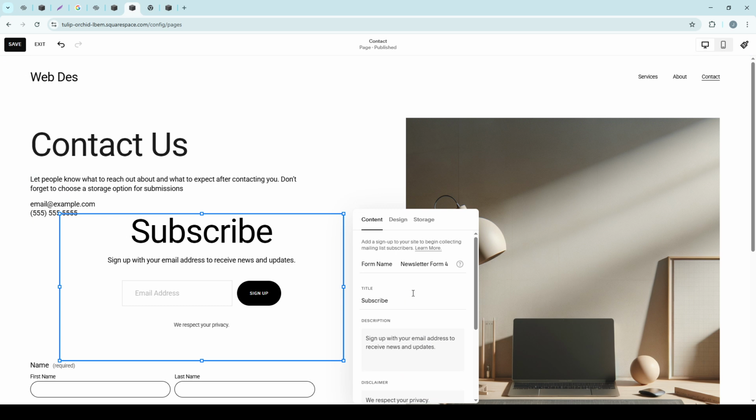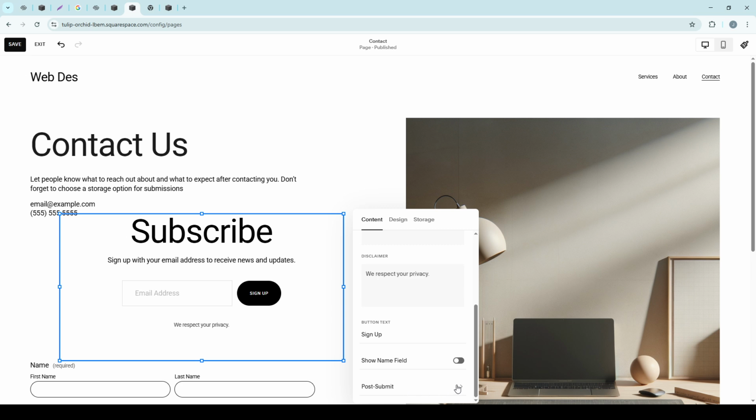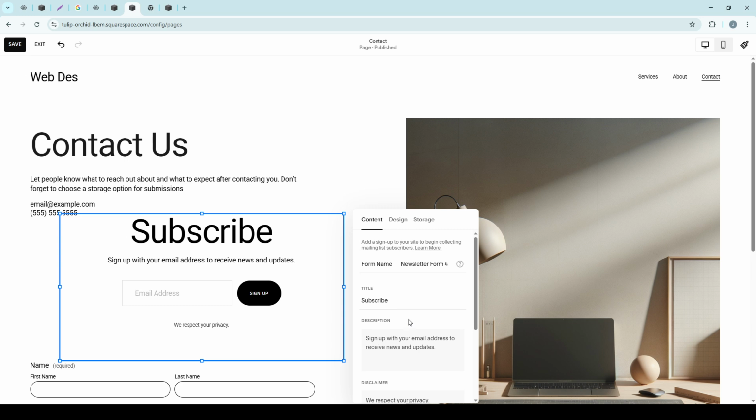The first tab you'll see is the Content tab. Here you can set up the newsletter block's basic information and content. This is where you'll craft the message your audience will see, and it's also where you can add a post-submit message or specify a URL to redirect your subscribers after they've signed up. It's a great place to leave a thank you message or offer a free download as a token of appreciation.